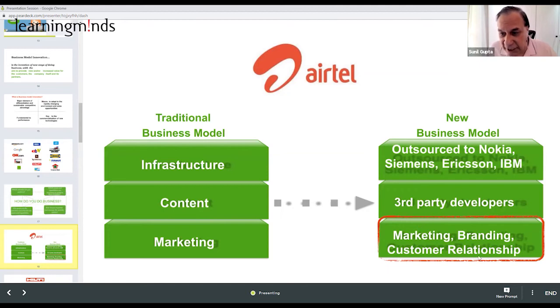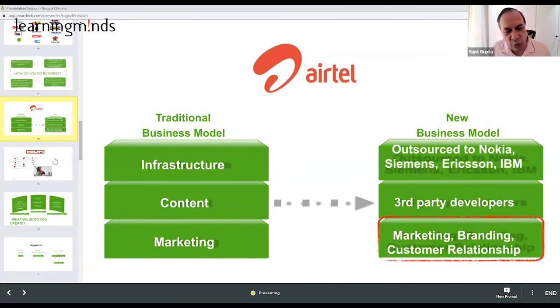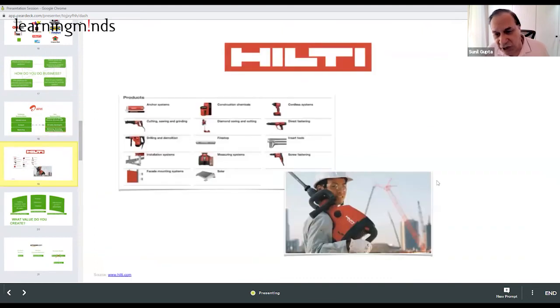So when you challenge the traditional business model, completely new ideas come. Outsourced infrastructure to Siemens and Ericsson, had third party developers coming in, looked at new marketing methods, new branding methods, new customer relationship methods. That gave Airtel the advantage that it required.